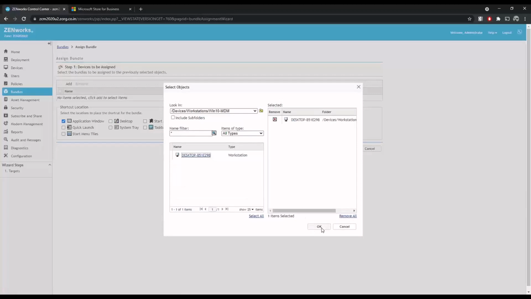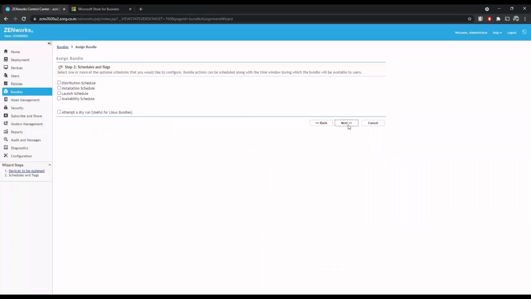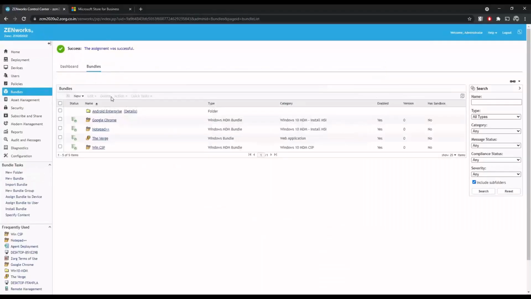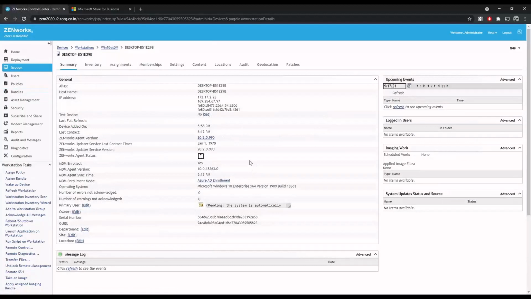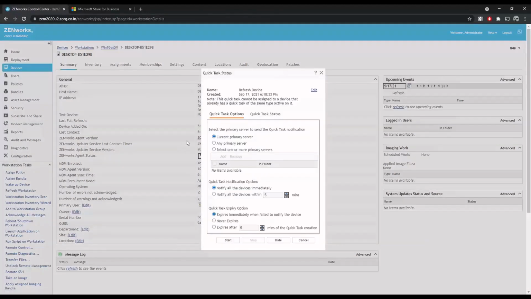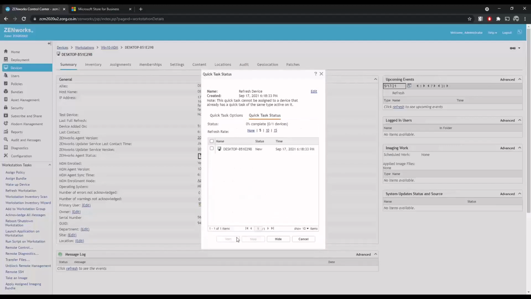So here they're assigned. Since I've just done the assignment, I can go and refresh the device so that these assignments can reach the device and these things can be executed on it. So I'll go ahead and do a Refresh Workstation quick task. When I do this quick task, ZENworks will refresh both the ZENworks agent and the MDM agent on the device. So from your perspective, you're just refreshing the device and you're really shielded from the day-to-day task of managing the individual agents. So we'll go ahead and start the quick task.